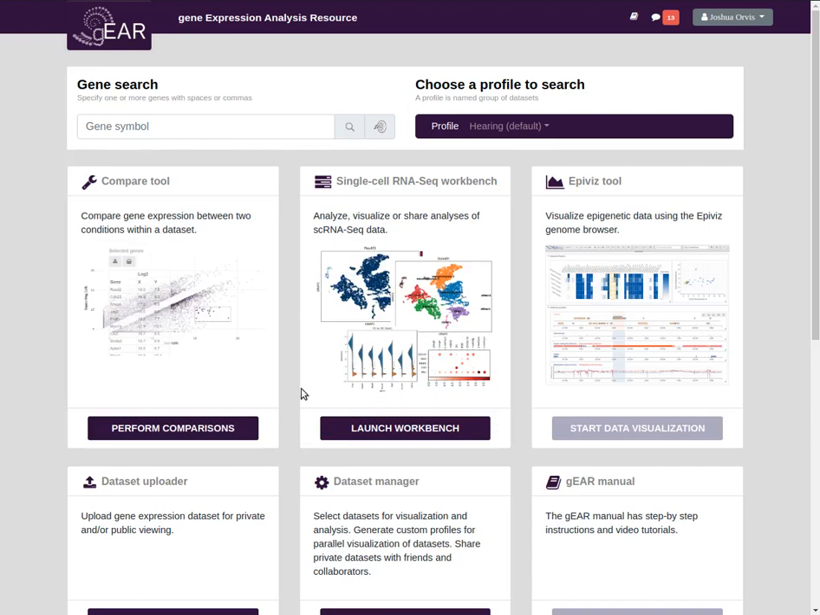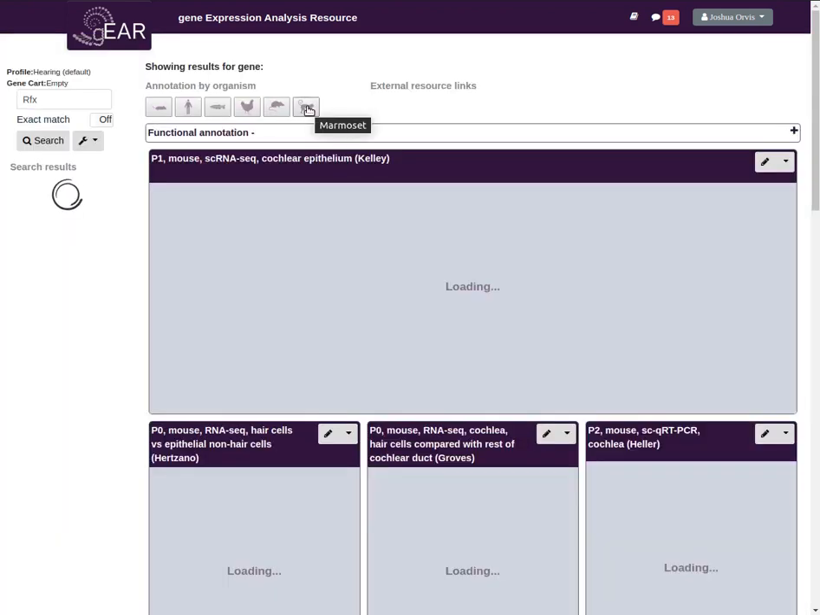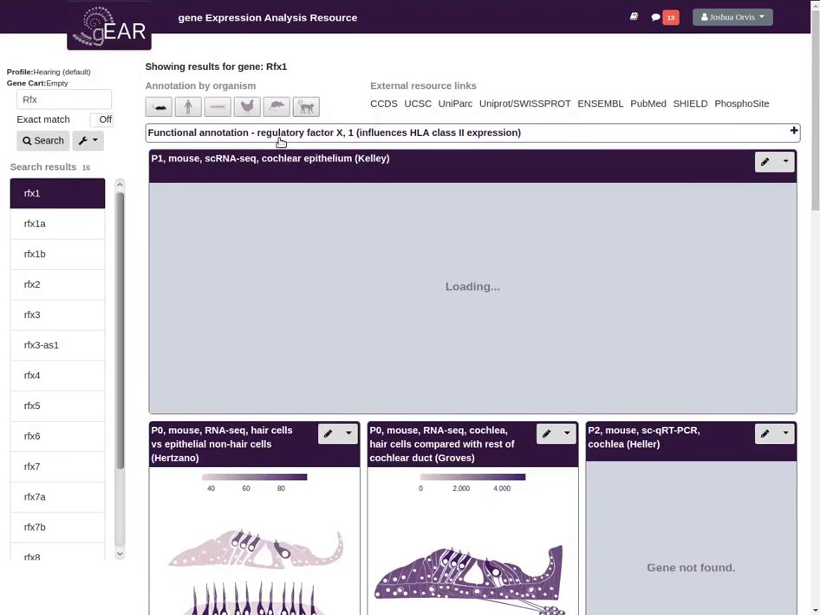To search for a gene of interest, you can add its name here and click search. You can also search, it does a partial match, so you can do a gene family. If I do RFX, for example, and hit search, I get all of the genes that have RFX1, RFX2, RFX3, etc. So it matches that name partially.